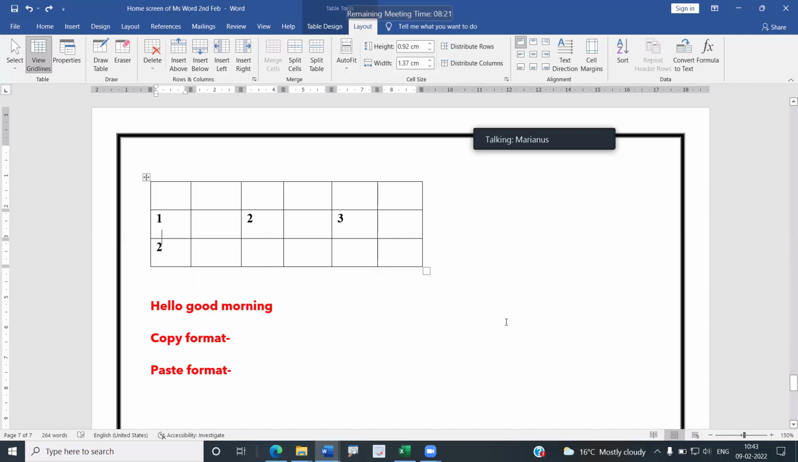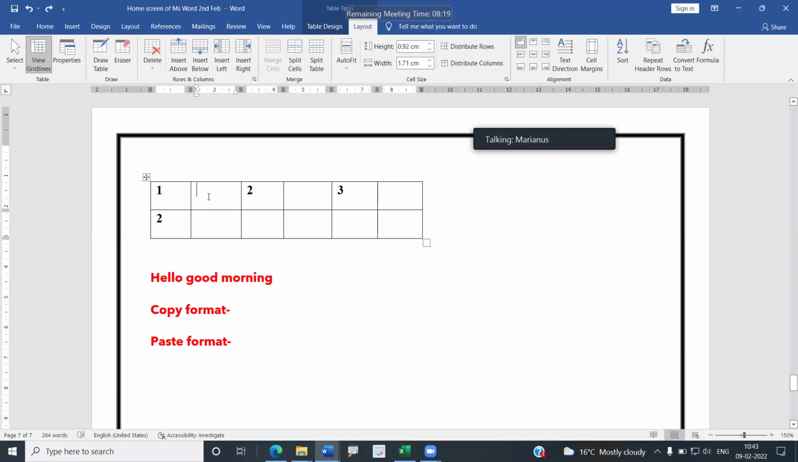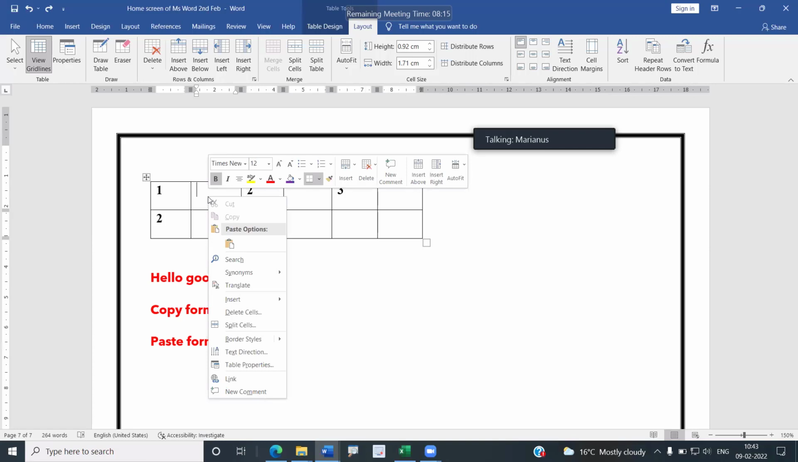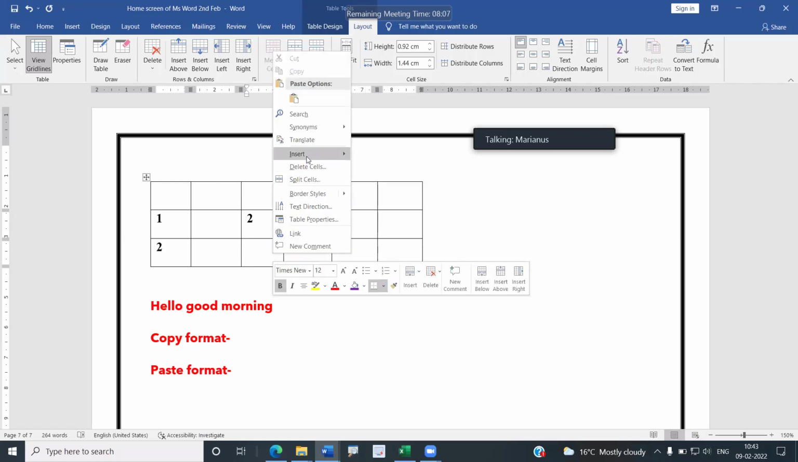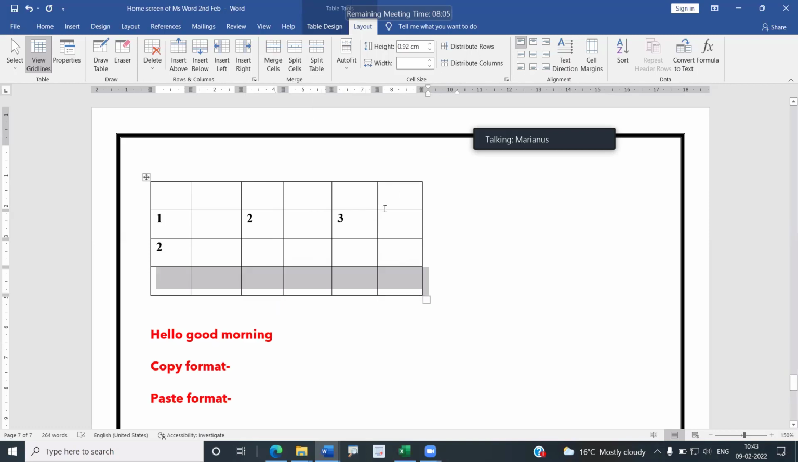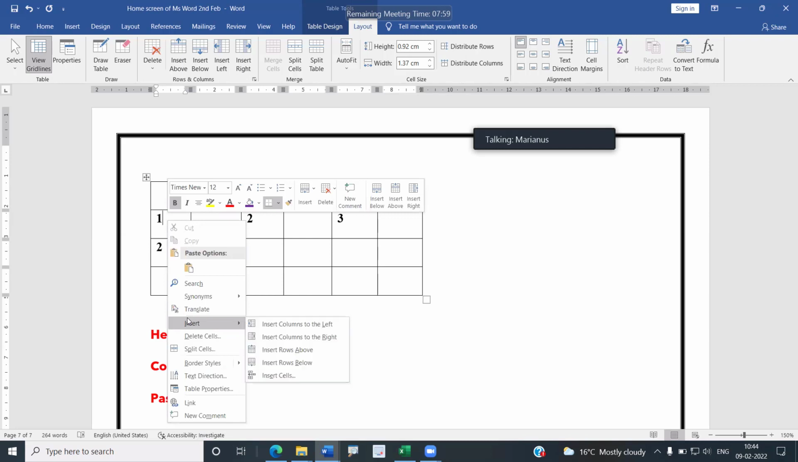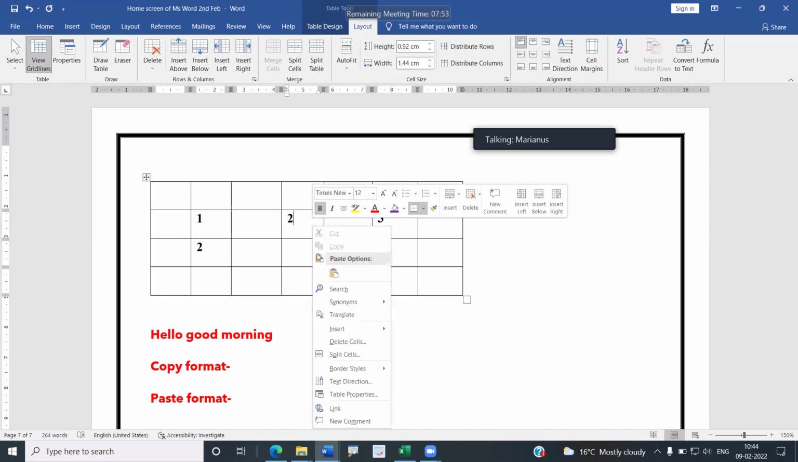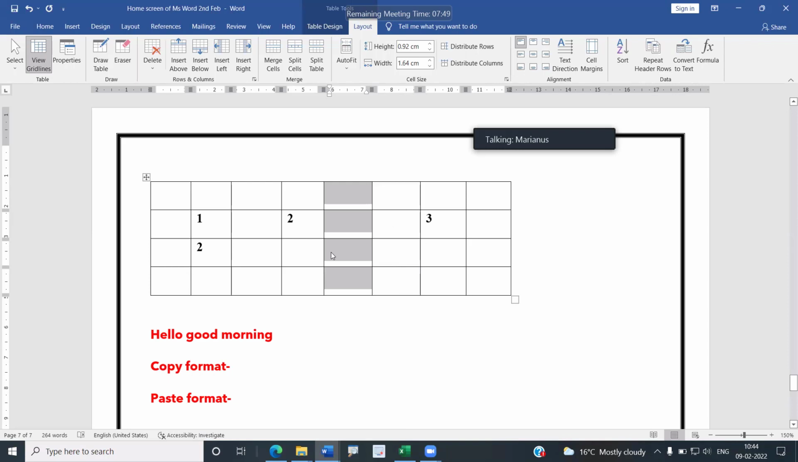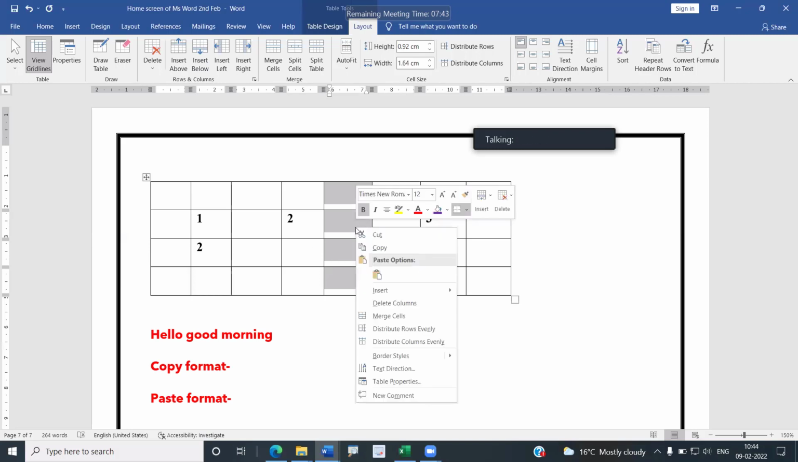Clear? I repeat once again, we can also do this by using the right click. Right click and we can see insert. Insert rows above, like this. Right click, insert rows below. If you want to insert columns on the left, right click here, then insert columns to the left. And if you want to insert on the right side, right click and say insert columns to the right. So this way we can do it by using shortcuts as well. Understood? Either you click here or you right click here. It is the same.